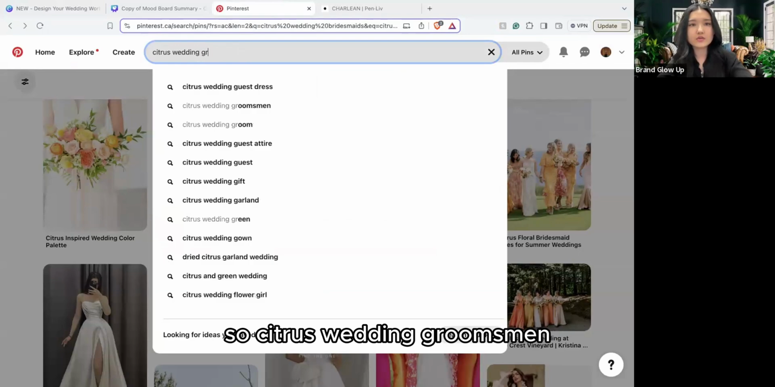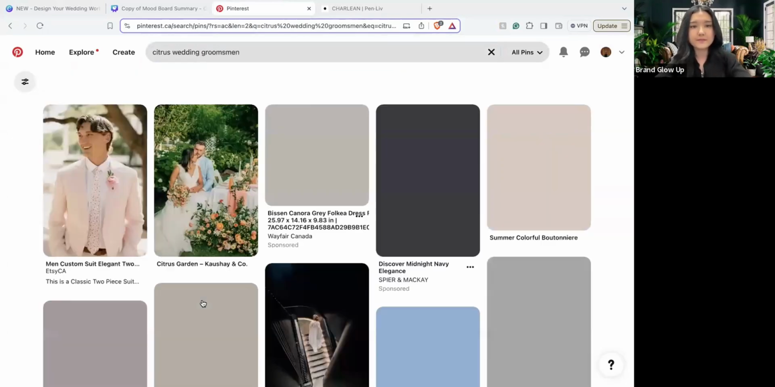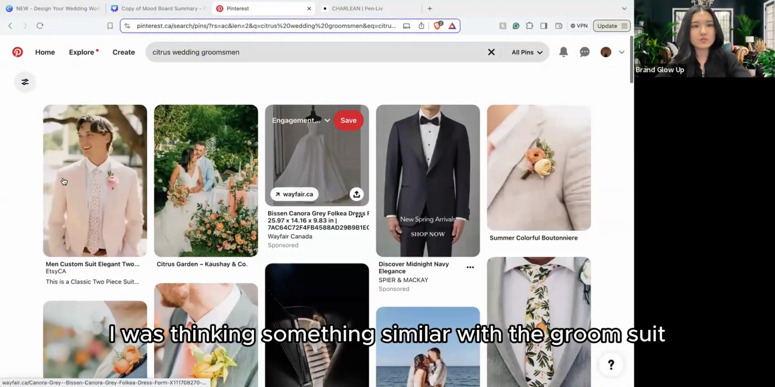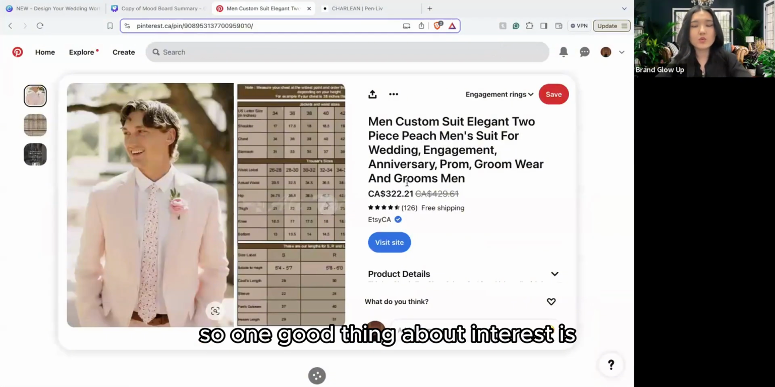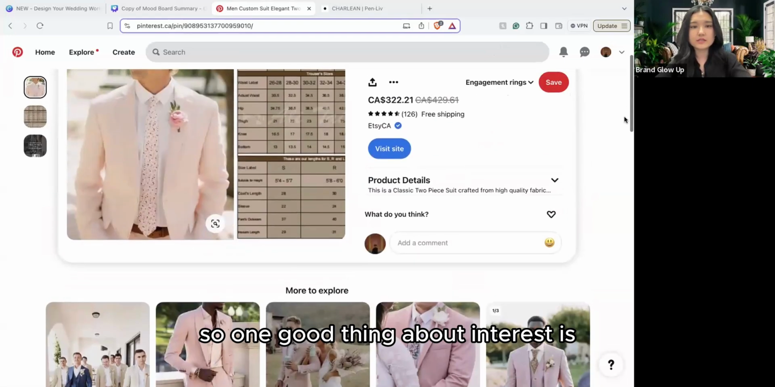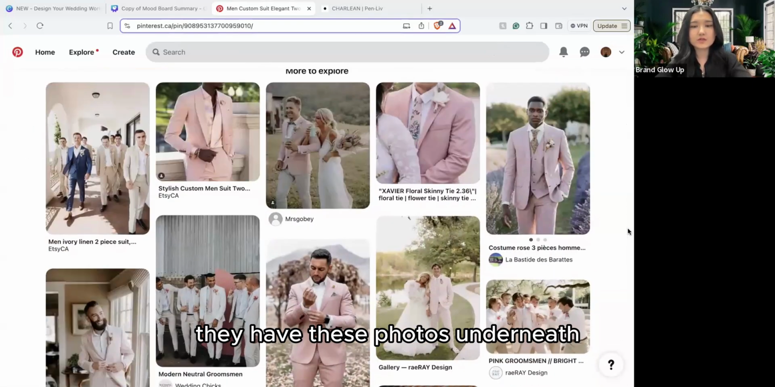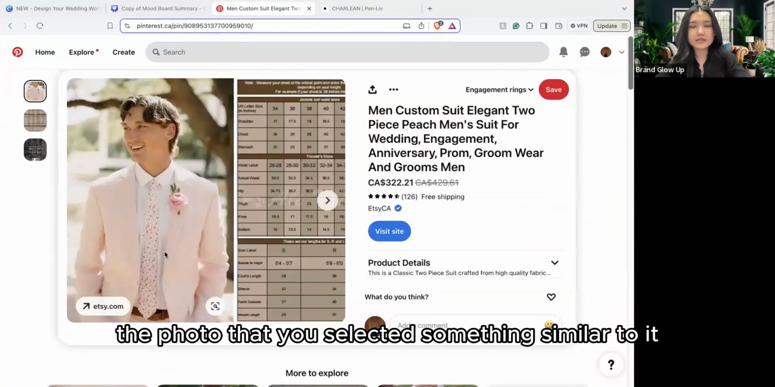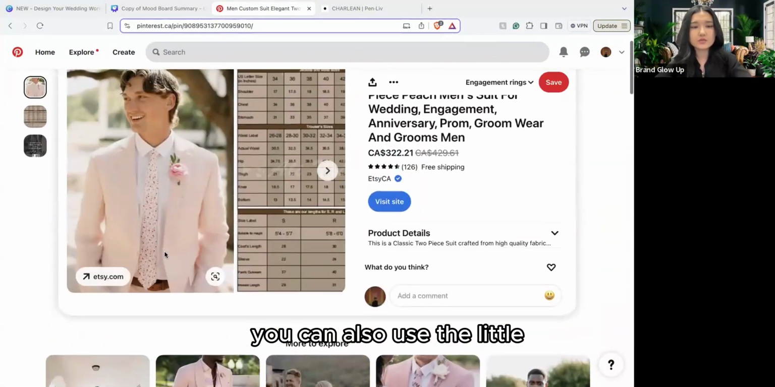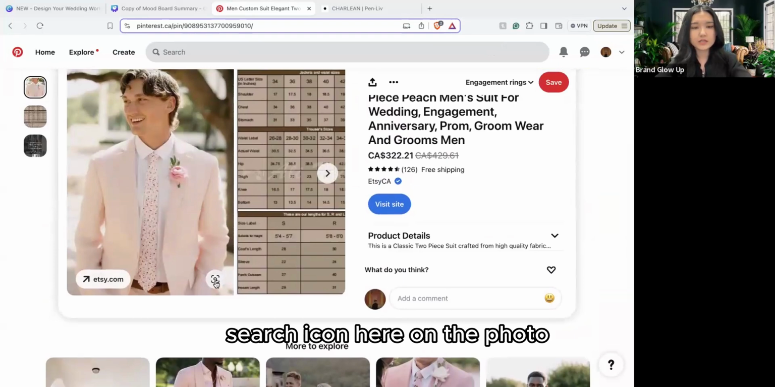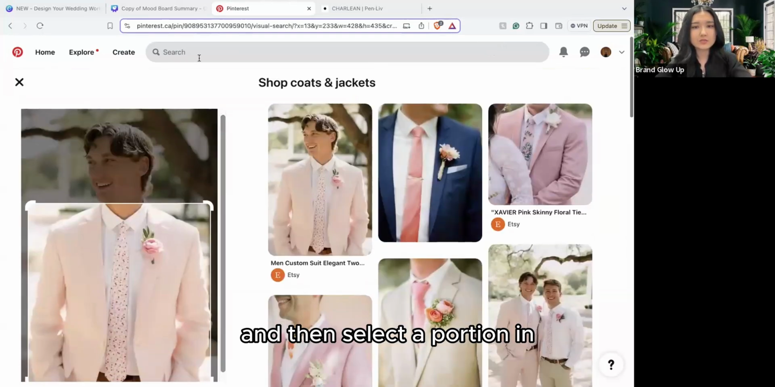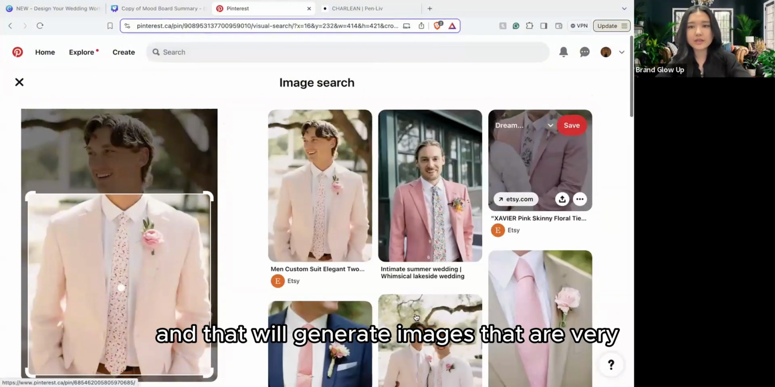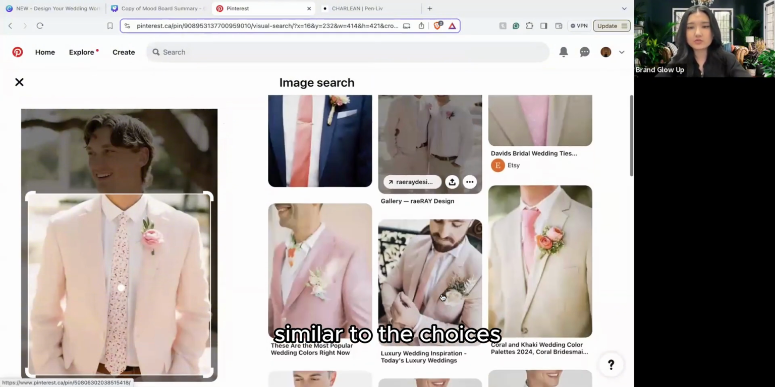So citrus wedding, groomsmen. For the groomsmen, I was thinking something similar to the groom's suit. So one good thing about Pinterest is they have these photos underneath that are basically generated based on the photo that you selected, something similar to it. You can also use the little search icon here on the photo and then select a portion in the image that you would like to duplicate. And that will generate images that are very similar to your choices.